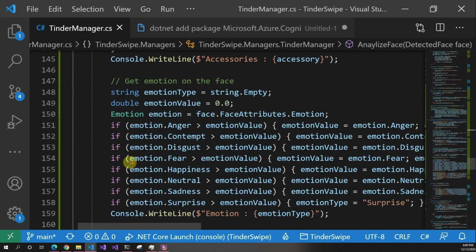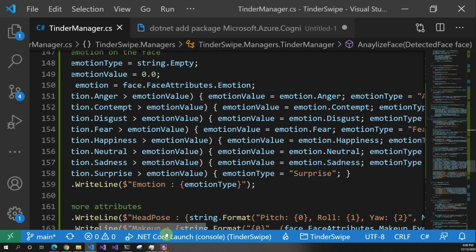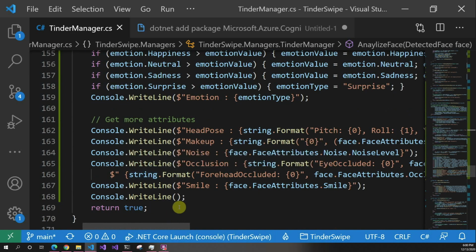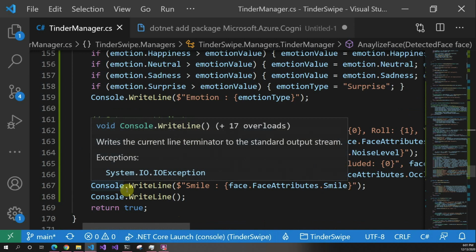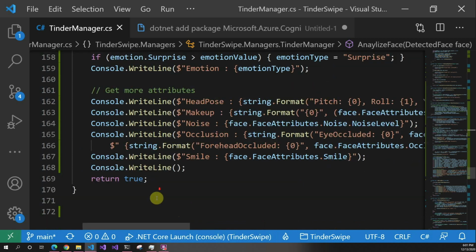And then there's the emotion of the face, so maybe you only wanna swipe on people that are happy, or maybe people that are angry. I just print that so you can see what emotion they have in the picture. Then head pose just gives you how tilted the head is. Maybe you like that. Maybe you want to eliminate people that have dog faces with the head to the side, so maybe you come up with an algorithm for it. Makeup, whether they have makeup or not. And just other stuff to show.